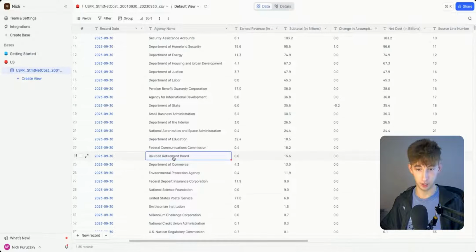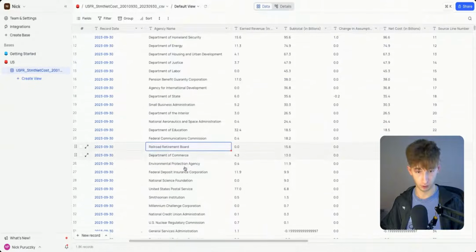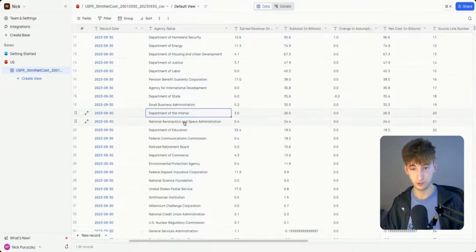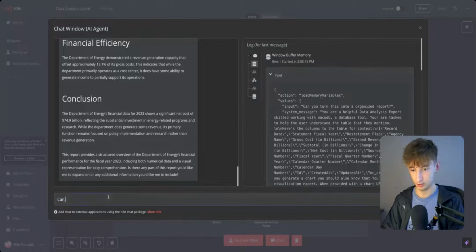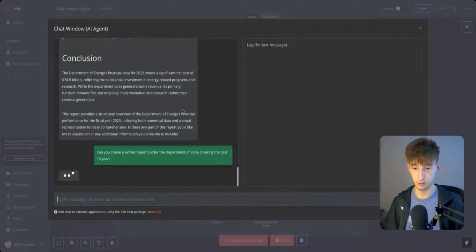So if I wanted to know the Railroad Retirement Board, and I can even pull up the Department of the Interior, and I want to find out what has happened in the past 10 years. So if I go to Department of State, and I'm just going to say, can you create a similar report, but for the Department of State covering the past 10 years? I'm going to let this run in the back end for just a few seconds, and I'll show you what this comes back with as well.